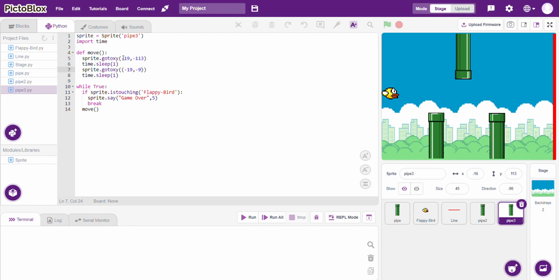Okay, let it be minus 16. Okay, minus 16 and 113, and let this be minus 16 and, instead of 113, let it be like 98. Okay, so for all the pipes the procedure is the same. That means within the move function we will make the sprite go to a particular xy coordinate. And the last one is the line.